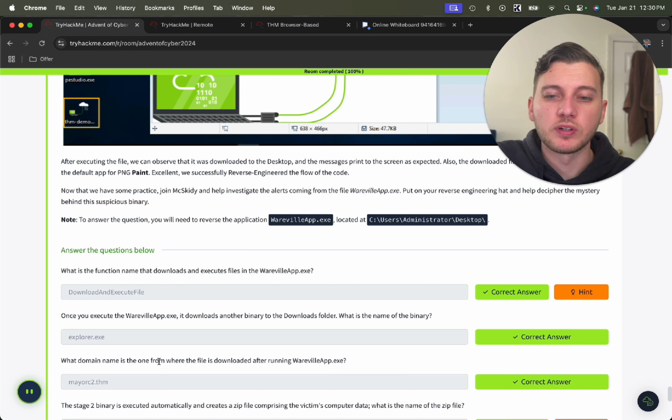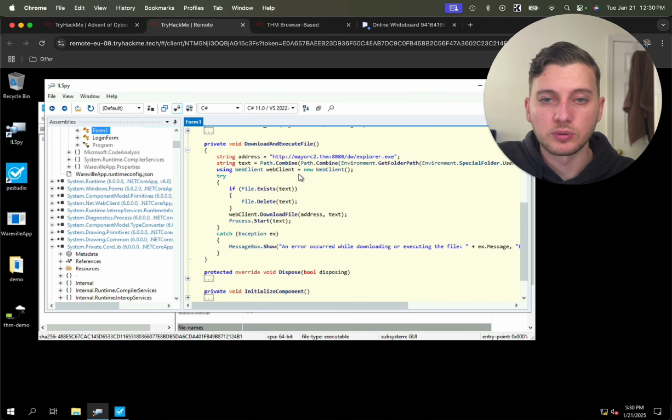What domain name is the one from where the file is downloaded after running wareville app.exe? So again, same location. We can see it here. marc2.thm over port 8080 is the domain name. This is specifying the path on the domain, so we don't include this. This is the port, so we don't need to include that either. We just need this part right here because that's the actual domain.